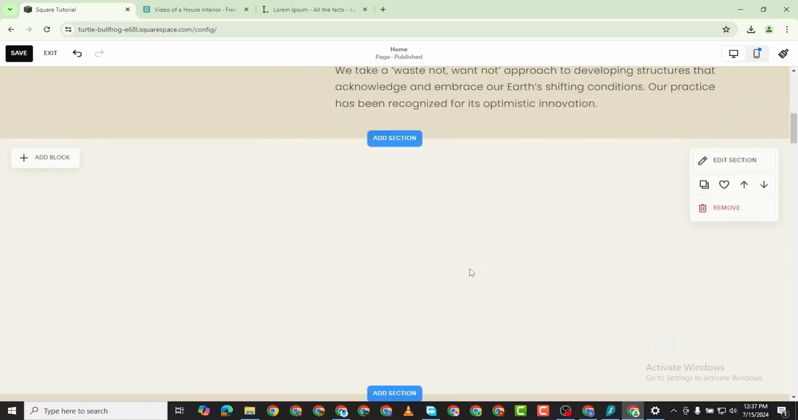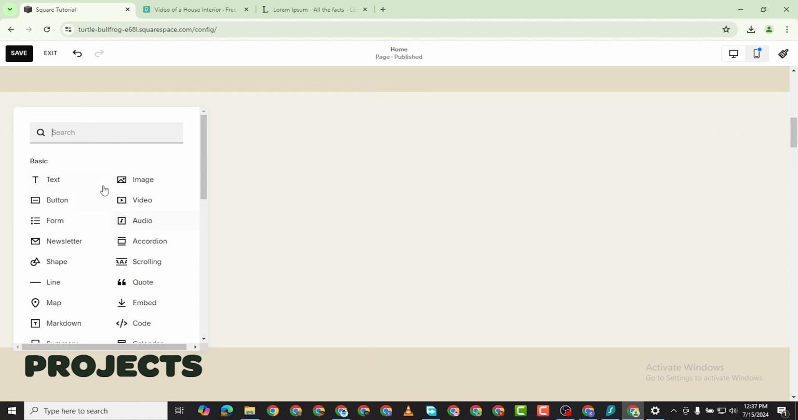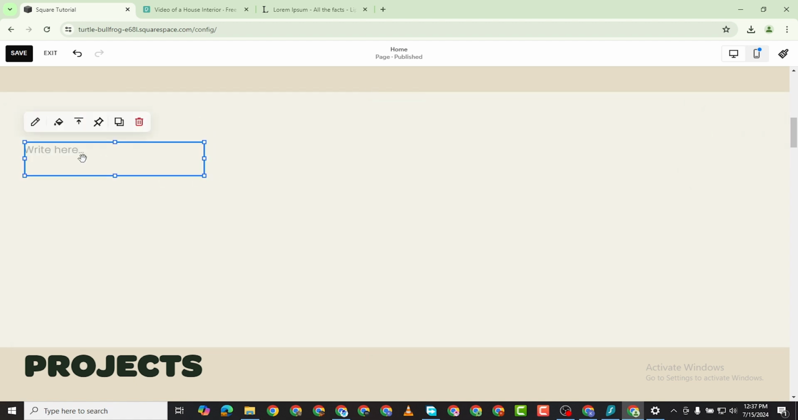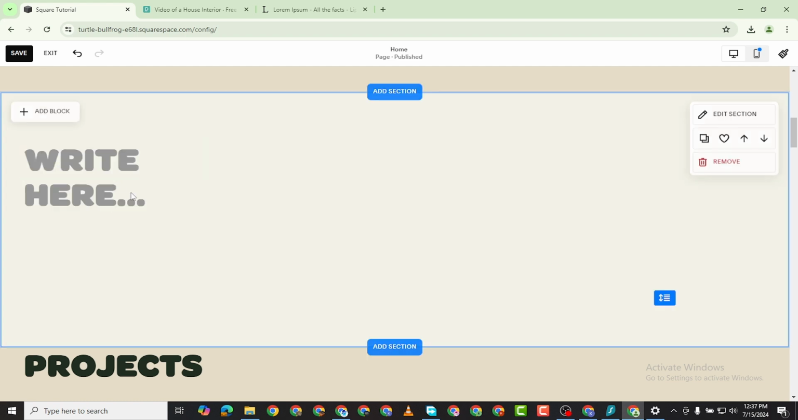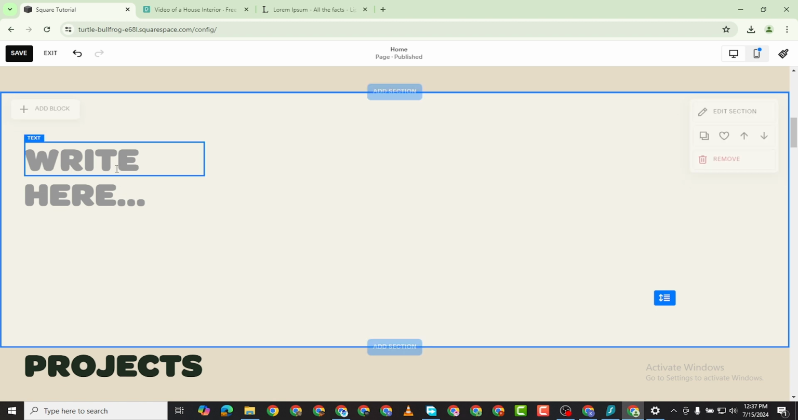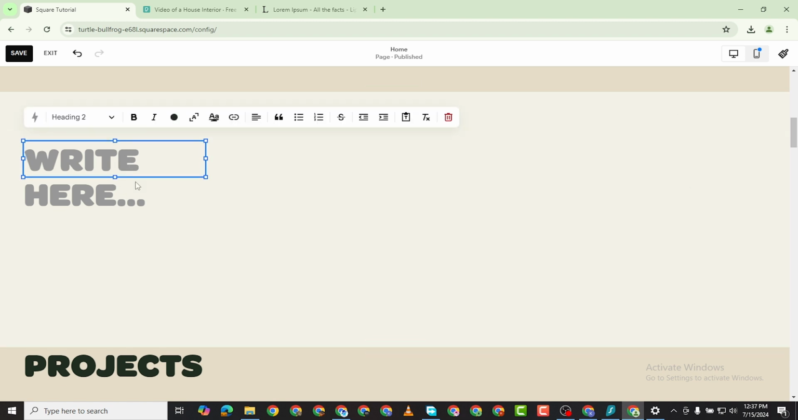So you see this blank section here. Depending on your color scheme, the background of this blank section will be different. So what I want to do is that I want to add, first of all, a heading. I want to add text. And I want to make it heading. Let's say heading 2. And see our services. Let me click on that again. Our services.